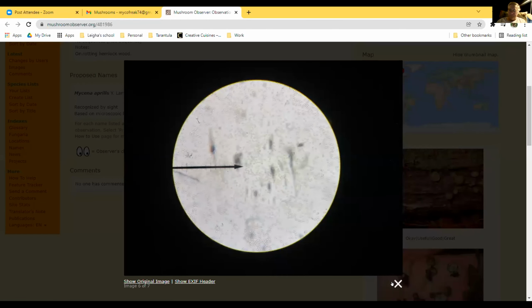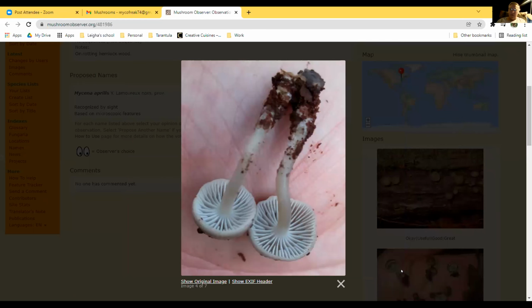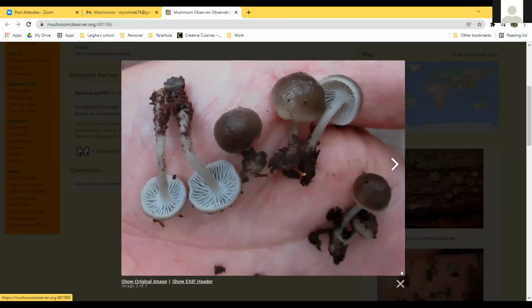Pretty small though. What's the name? Mycena aprilis, like the month April. Aprilis. Oh, cool. Yeah, that's a good name. Because they're supposedly come out in spring, but it seems to me like there's something that comes out after it's cold and it warms up, and there's maybe some snow melt, some ice. But we've had snow and ice here already.